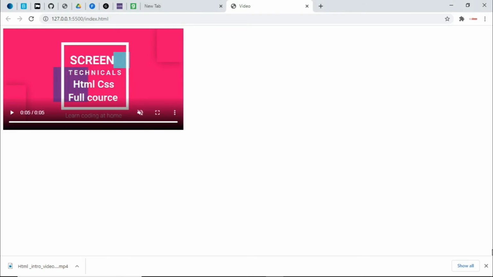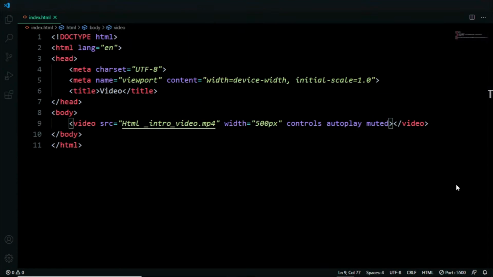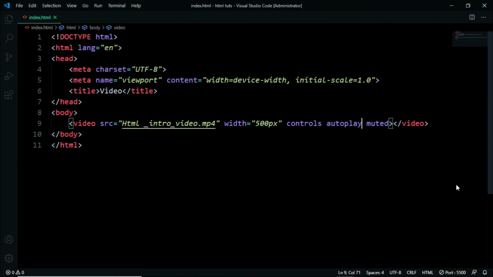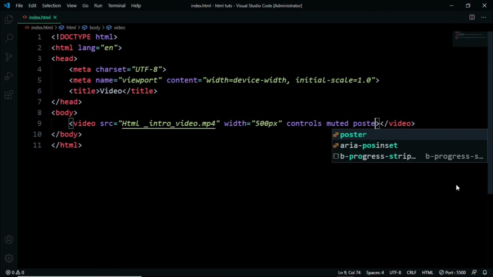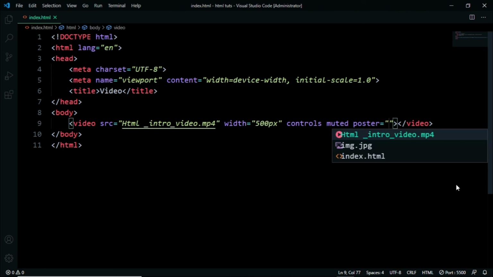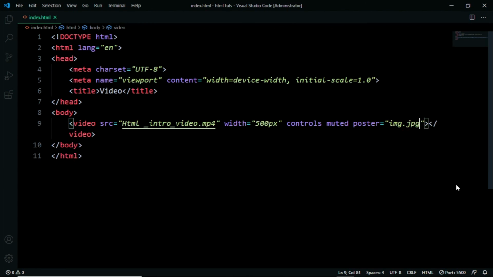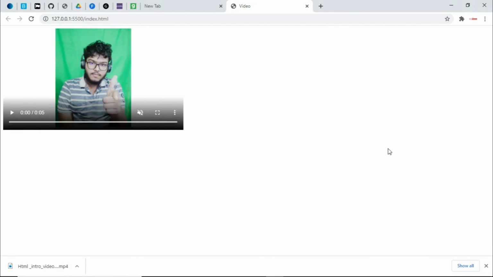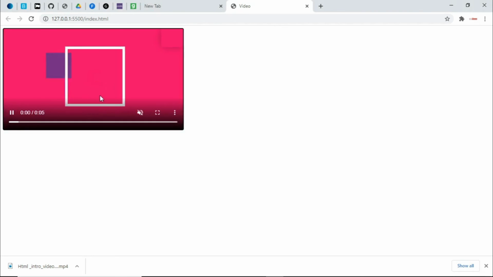So guys, now let me show you how you can add a thumbnail to your video. For that, let me first remove this autoplay right here, because I don't need it right now. And now we have another attribute, that is poster. Inside this poster I will give the name of my JPG image, so I will write here img.jpg. Now if I go to my browser, you can see my image is showing right here. If I click on this play button, the video will be played.